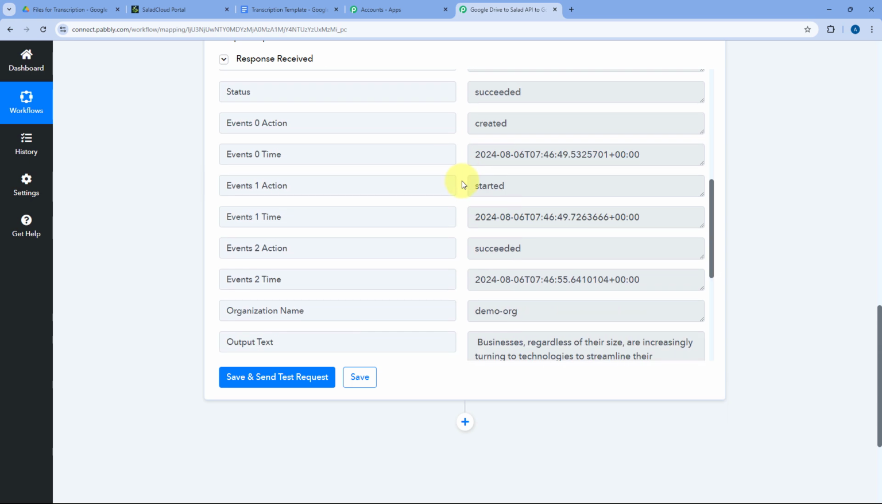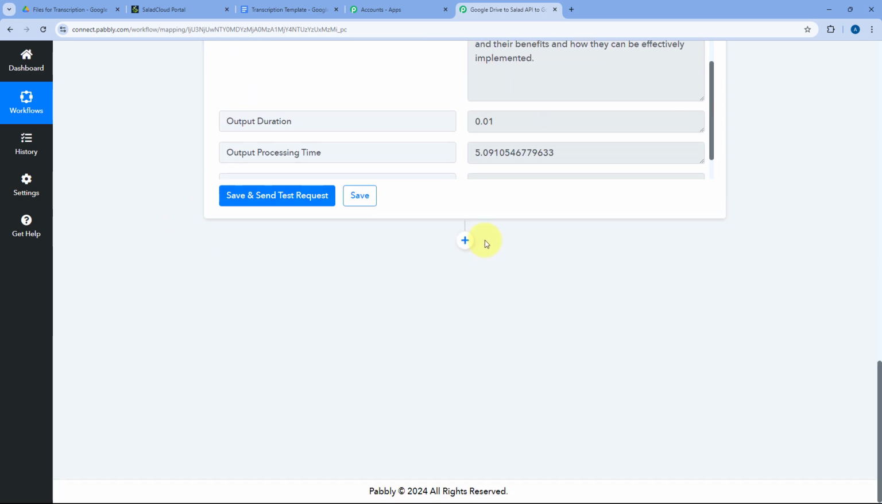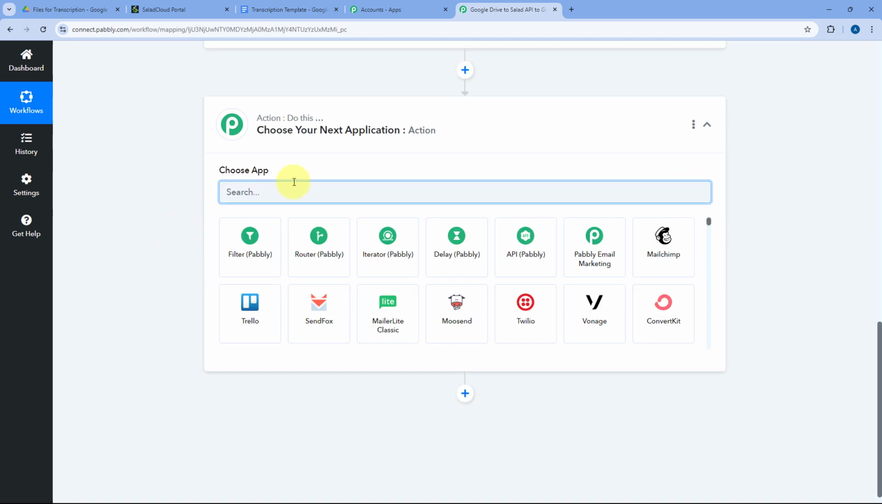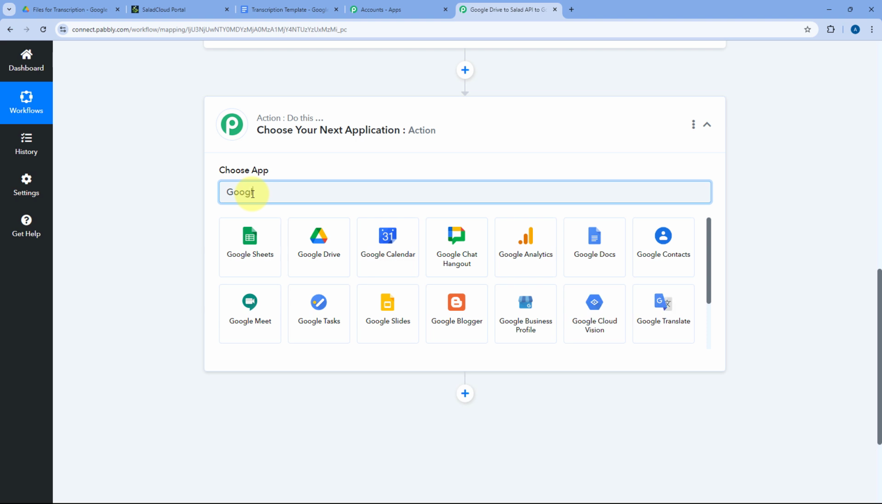Now to add this transcription in Google Docs, we will just scroll down and click on this Add Action Step button for one last time. And then here in Choose App, search for Google Docs.